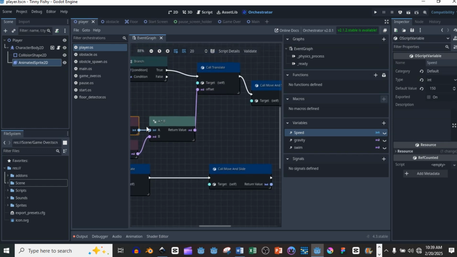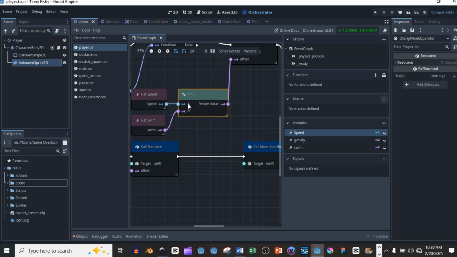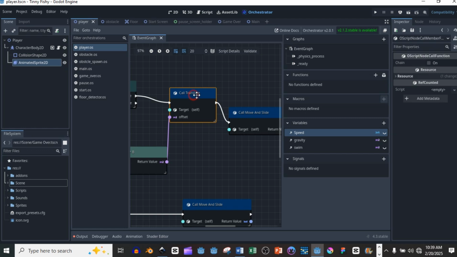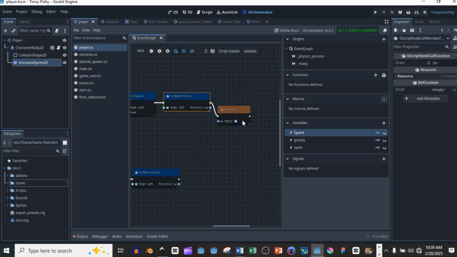So this is how we're able to get them. And this is actually our vector that we are using to multiply this integer here. And then we'll have to translate and then move and slide, so it can be able to collide with objects. That's this particular. If this is not there, it can pass through objects and nobody will notice it.